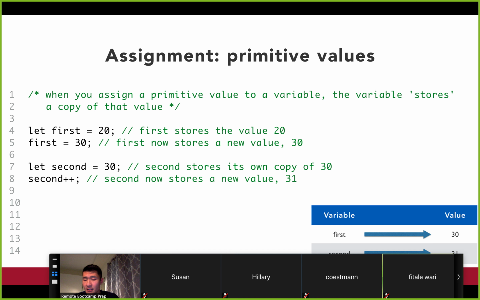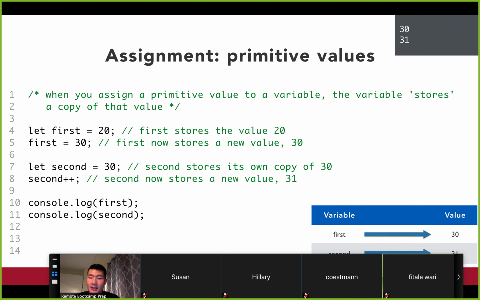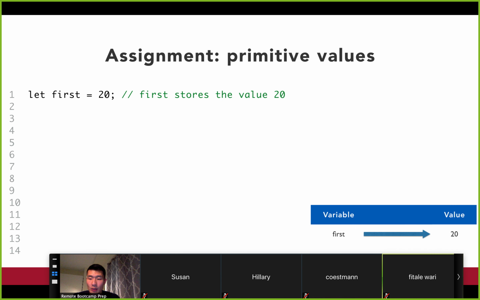The analogy that I usually give is if I buy a car and my friend buys the same exact car, well, we're not sharing the same car. We just happen to have two different versions of the same car, right? So here, same idea. After line 7 runs, both first and second have the value of 30, but those values are not the same. They're not overlapping, right? They're distinct copies of the same value. And so changing one has no impact on the other.